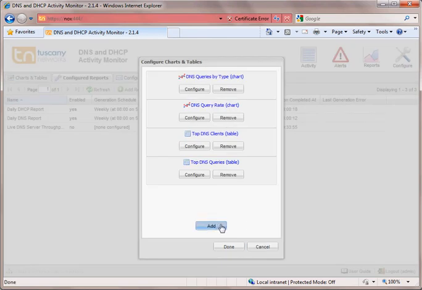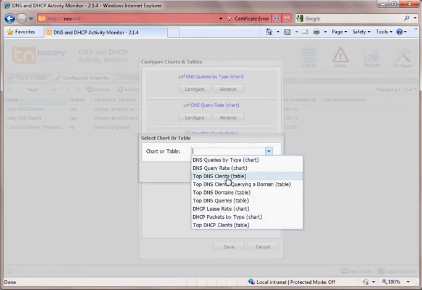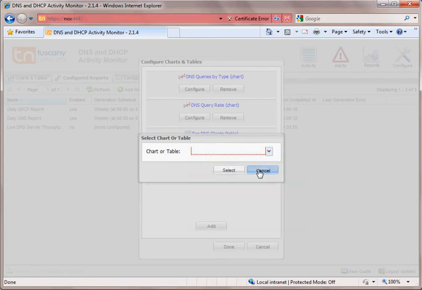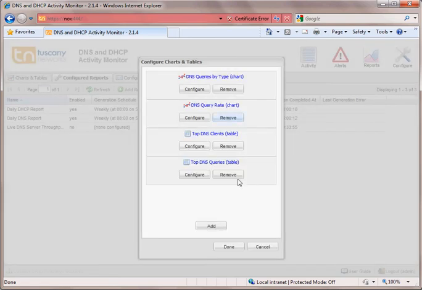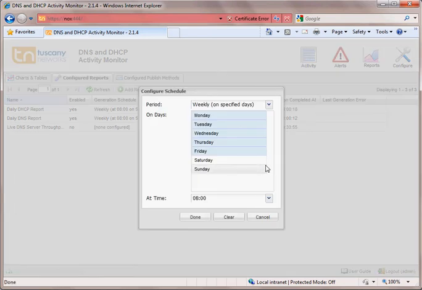And we can add additional reports into this just by clicking Add and then selecting the chart or table that we want to include. So in this example, these 4 reports will actually appear within a single PDF document. The generation schedule, as we can see here, is currently set up so that this report will run on every weekday at 8 o'clock in the morning. But you could just as well specify individual days of the month as well, and the time to run it at.